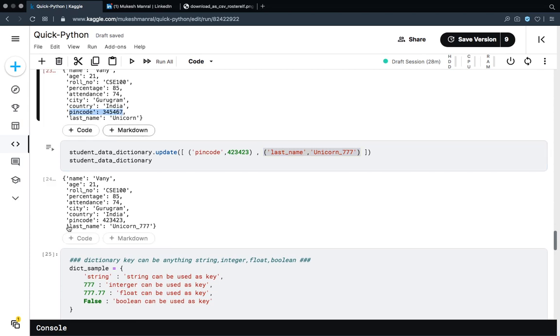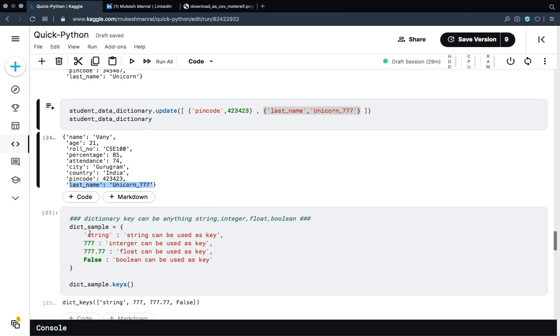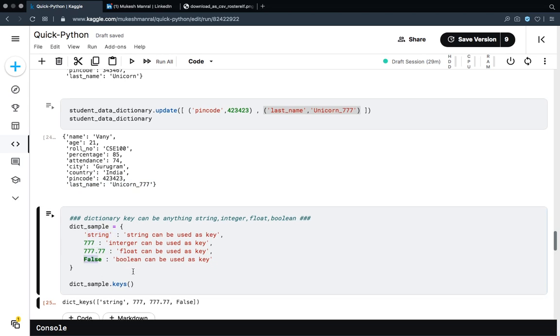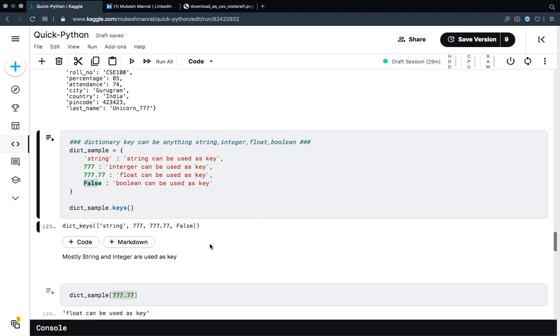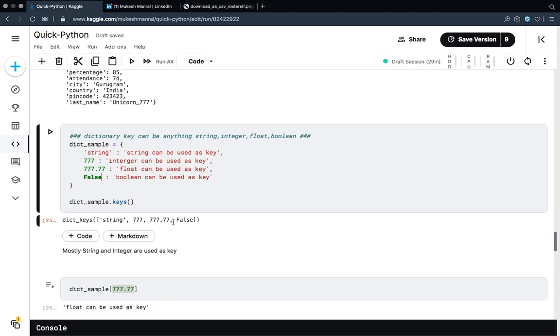It just crunched the last values and updated the new values. And again, the dictionary key can be anything. It can be a string, it can be an integer, it can be a float, it can be a boolean, it can be anything. The key can be anything, but it needs to be unique.